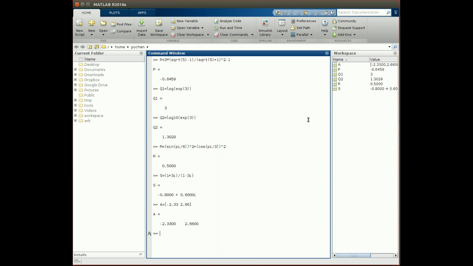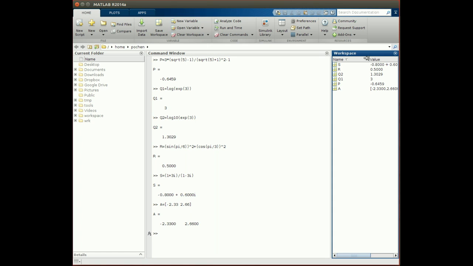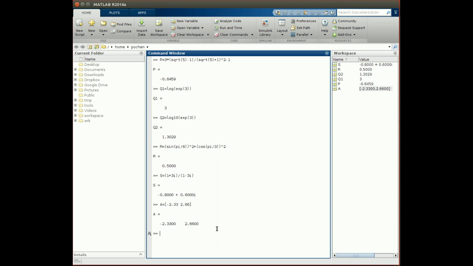So as soon as you type in this command, it's going to display a new variable here. So it has a name and then a value, name and value. So let's look at a few round-off functions. So fix A.